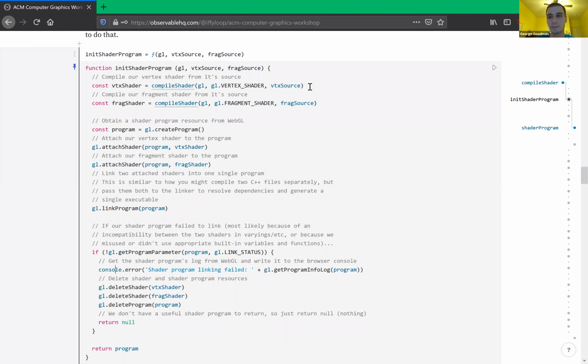So we call the compile shader function with the type argument. We pass in either gl.VERTEX_SHADER or gl.FRAGMENT_SHADER to let it know what kind of shader we want to compile. And we pass in the source code for the shaders as well. These arguments are going to be strings, and I'll show you where the strings come from soon.